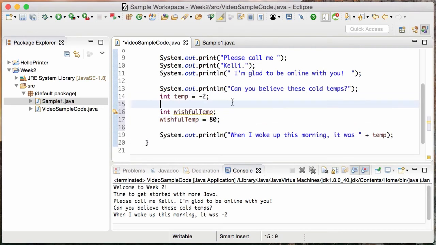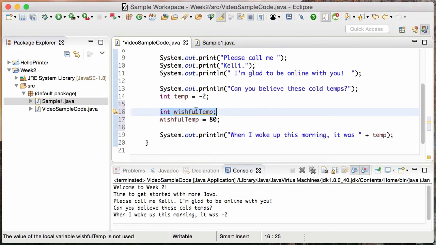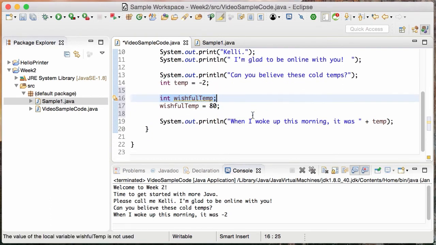Like I've done here. So this is the declaring of a variable called wishful temp, and this is where I initialize wishful temp to a value of 80. Now technically, since I have just declared it at this time, I haven't initialized it, the value would be 0 up until I actually initialize it with a value. That's called a default value, and that's something that you'll read about in the textbook as well. All of our variables and all of our data types have a default value, and if we don't assign them a value, that's the value it will be. And with an integer, the default value is 0.